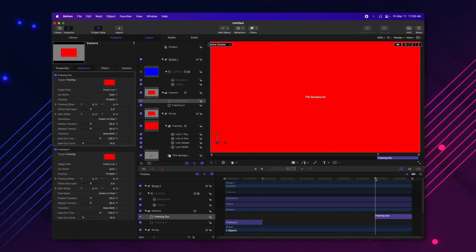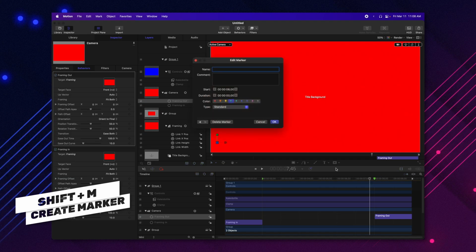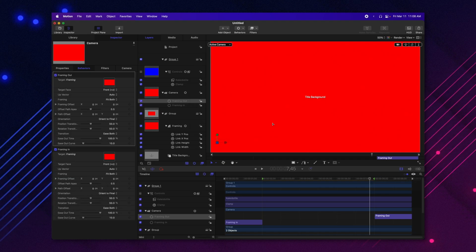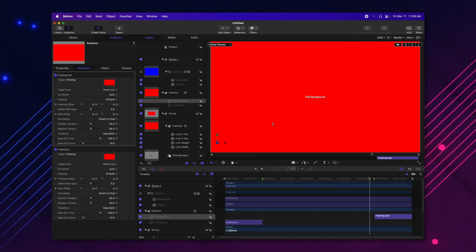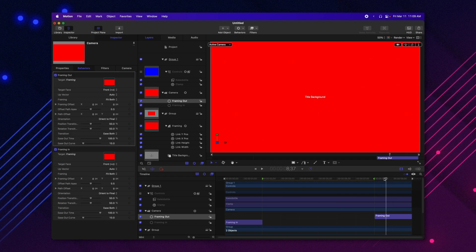Then we're going to come here at the 2 second mark, push Shift M to create a marker, double click, change this type over to build out optional. So now we can enable the intro or the outro according to our taste. And now we have the framing out at the end. However, it is not zooming out just yet.